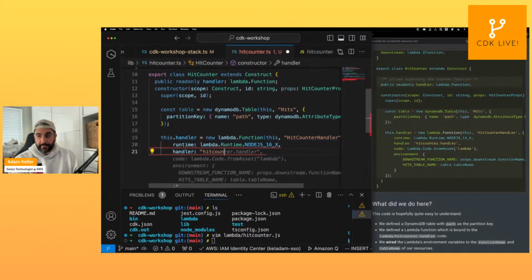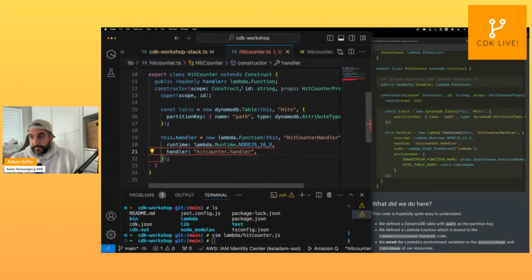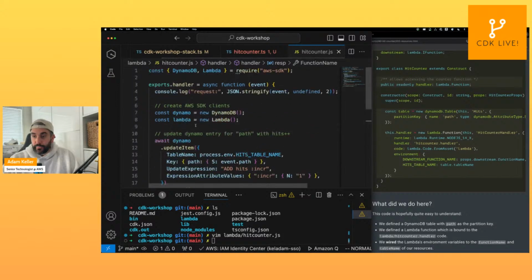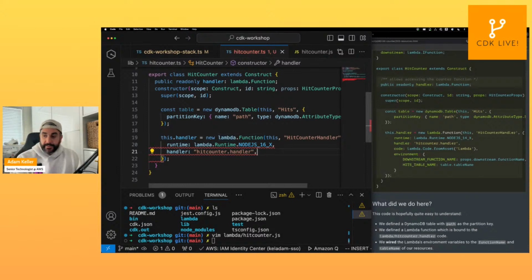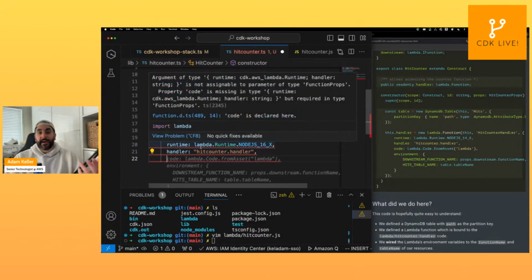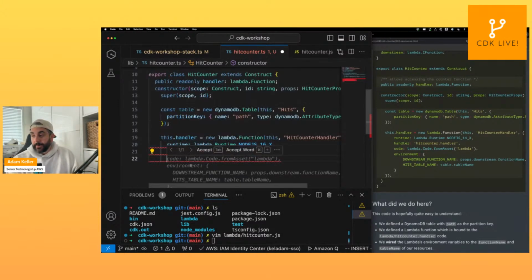The Lambda handler in this case is going to be that file name, and then the method, that function that the Lambda function is going to call when it triggers. So we're going to call it hitCounter.handler, because if you look at our code, exports.handler. So that is our handler method. And you can see the IDE is still telling me I need more here. So now what we're going to do is add our code.